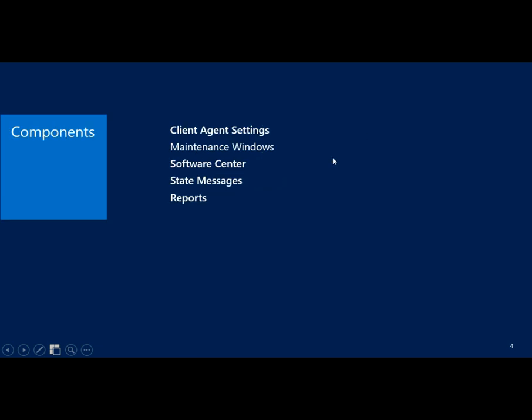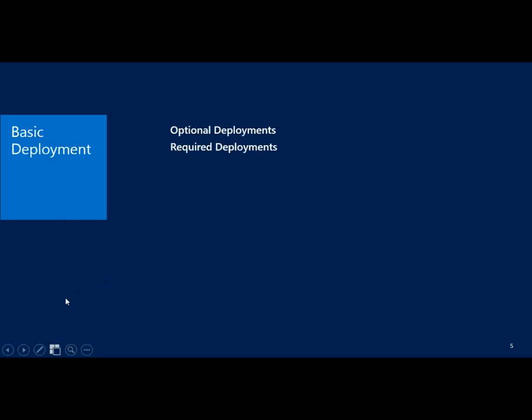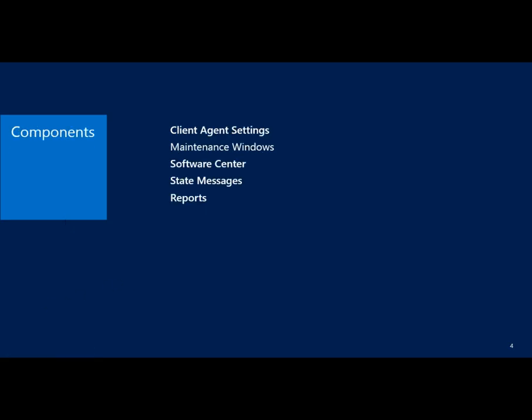So in terms of the components, what I really want to do is focus on a few areas. So I want to start with reports, even though it's at the bottom, because that's really pivotal to doing any kind of testing with software updates. Then I want to walk through the client side agent settings that can impact the experience, talk about maintenance windows, and look at Software Center, some state messages, and so on. Okay, so let's just go into the demo environment and we'll take a look.